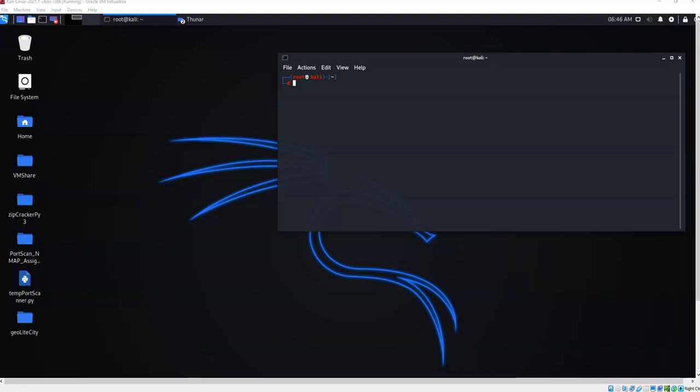So in this video we're going to be loading the GeoLiteCity database and trying to run some scripts. So we're going to start that. The first thing I need to do is type in the commands for the download and see if we can get that installed.